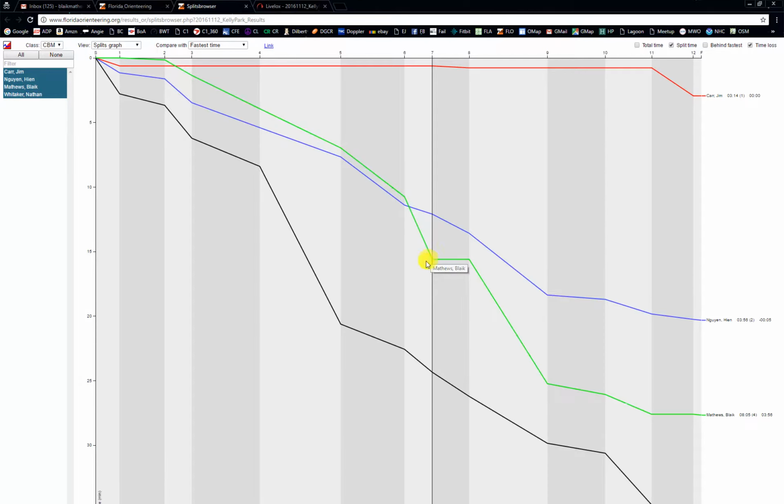If I go back to SplitsBrowser again and continue on, so that one we already studied. Now this next leg I did great. I was actually the fastest time from 7 to 8. I gained some of my time back there. But then here again, from 8 to 9, that one really ate my lunch. You can see I got a really big drop there, and lost even more time relative to other people on that course.